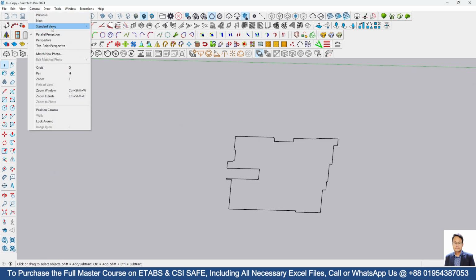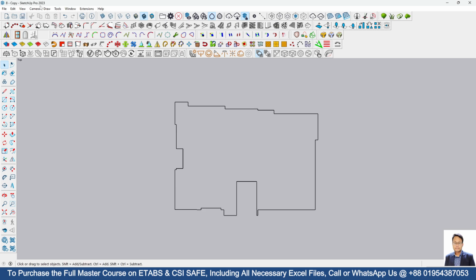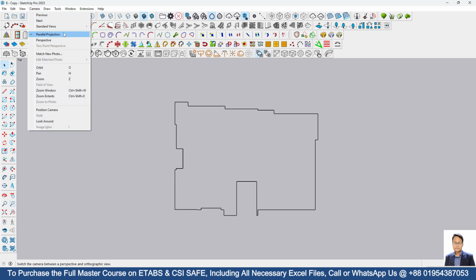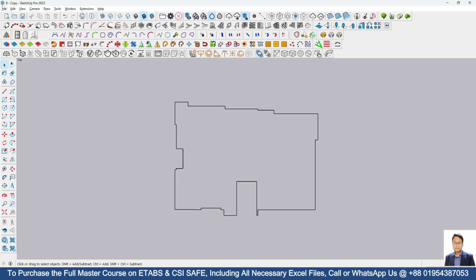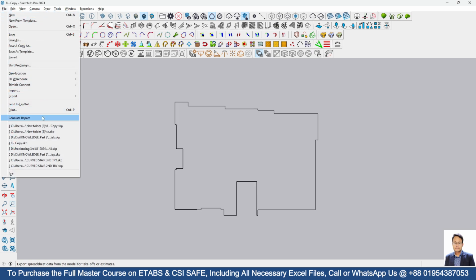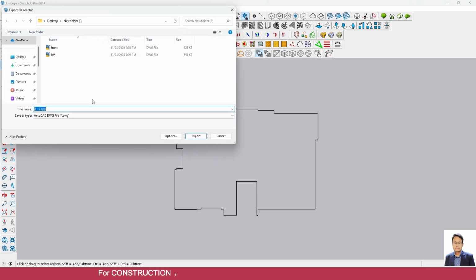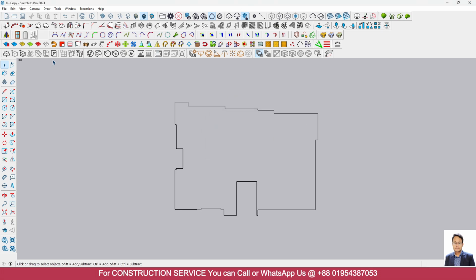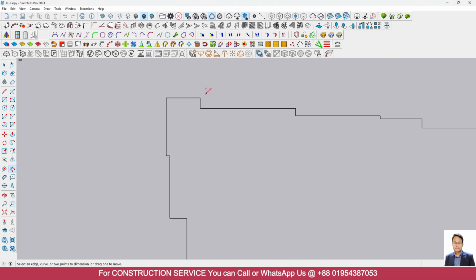Go to camera, standard view, then go to top view, camera. Okay, it's in parallel projection. Now we can export the file. Go to export 2D graphics. I will name it as slab outline. Export, conversion done. At first, check the dimensions here.